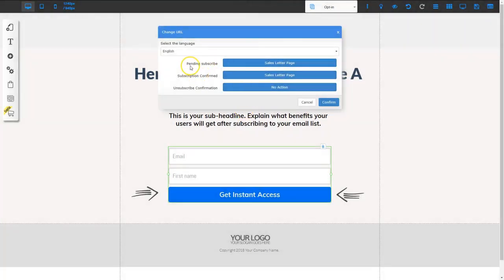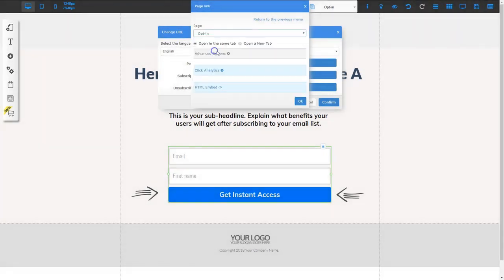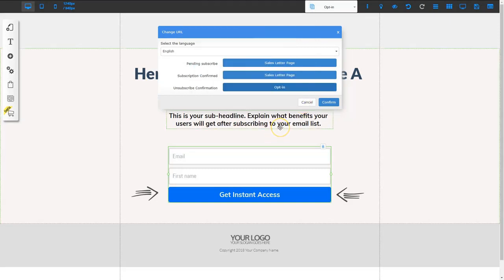And for each of the URLs, the pending subscribe, I'm going to send to the sales letter page. The subscription confirmed, I'm going to send to the sales letter page. And for the unsubscribe, I'm going to send them back to this opt-in form so that they can choose to opt in again if they want to. So I'm going to click the no action button. I'm going to choose page. I'm going to click select, and I'm going to go to opt-in and then OK. And what that'll cause is when they unsubscribe, they'll get sent back to the opt-in page. And they can either leave the opt-in page or subscribe again just in case they made a mistake.